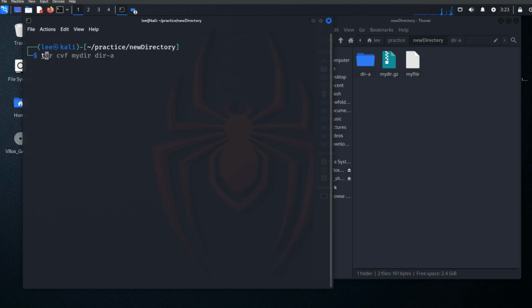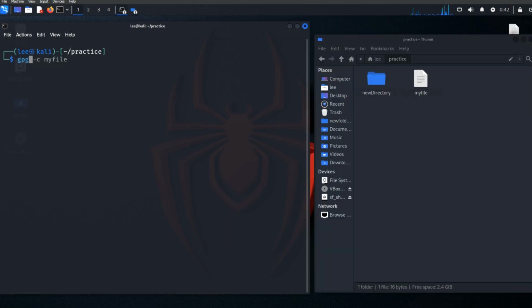The untar command extracts the contents of a tar file. It's a combination of three options. x means extract the contents of the file, v means display verbose output during the extraction process, and f means specify the file name of the archive.